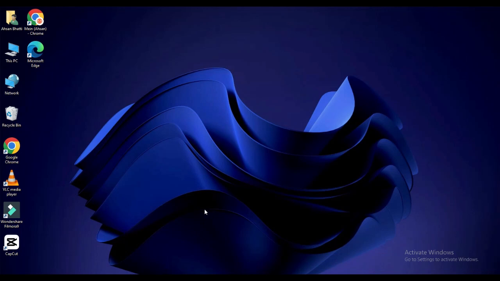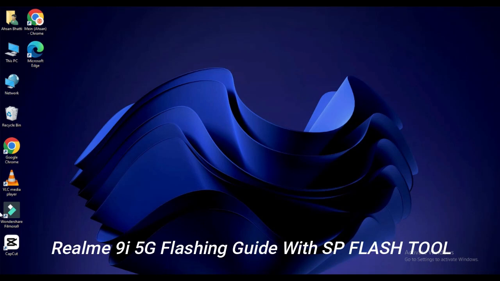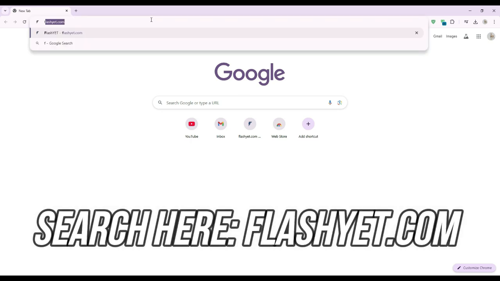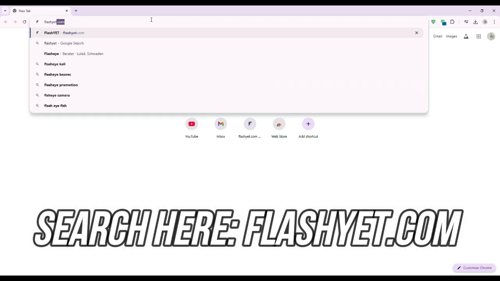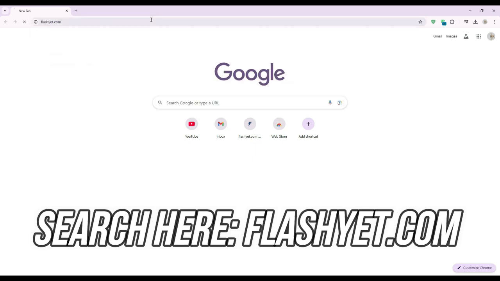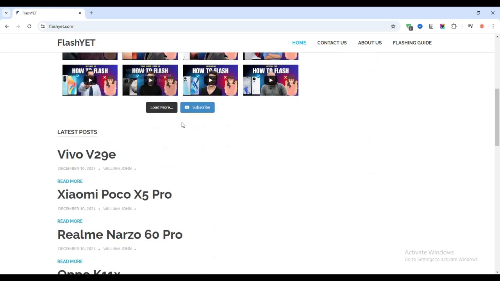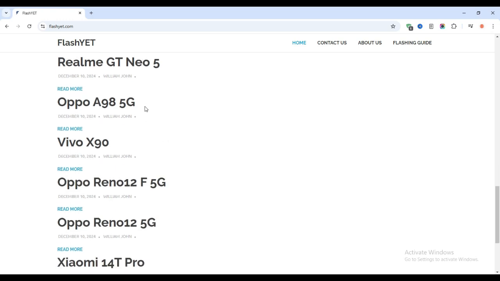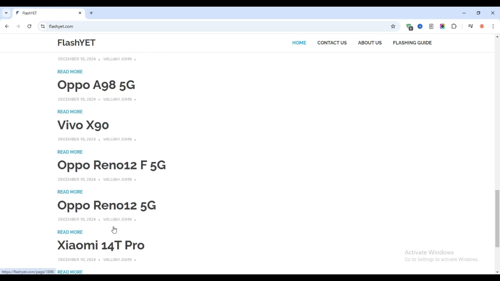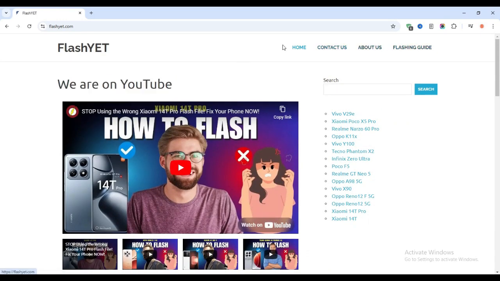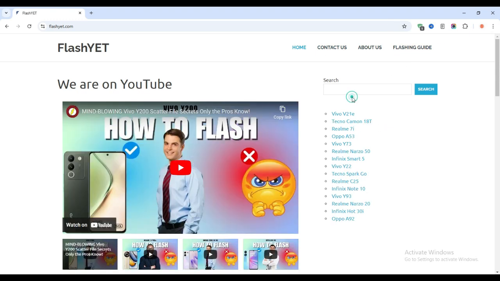Today we are going to download and install. First of all, you have to open any browser. This website opens in front of you. Write your mobile name which you want to flash up.